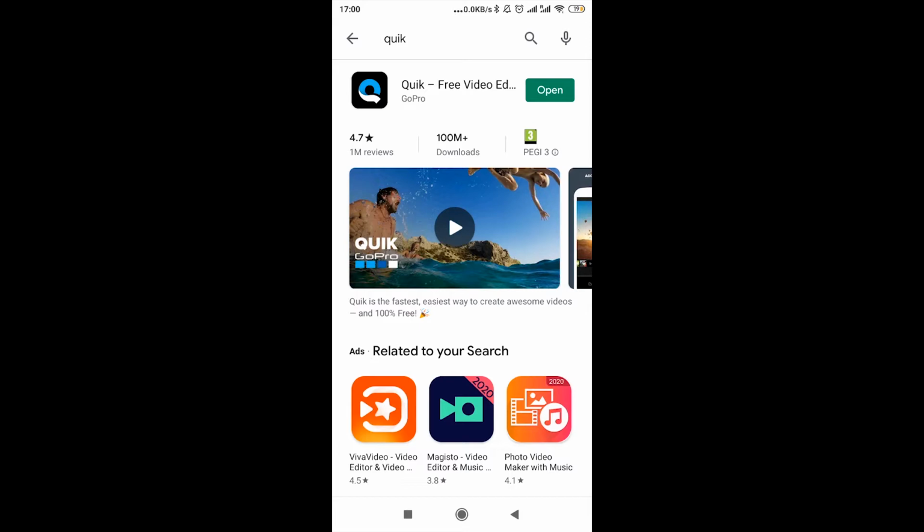Today I'm going to show you how to make video from photos with music fast. And to do that, we will use an application called Quik.